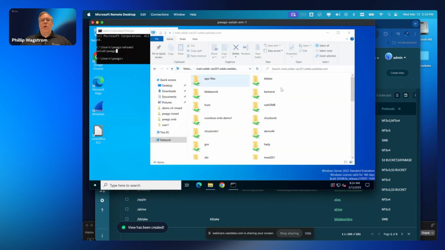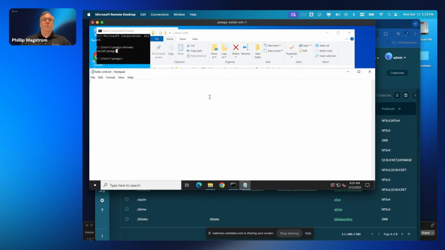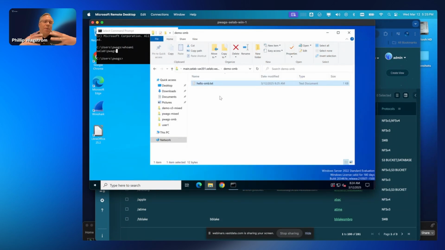If I come back to my Windows client, I'm going to see that I now have a demo SMB directory. So I can mount this. I can access it. I can come in here and create a text document in here. Say hello SMB. And I'm going to put some data in it too. And we're going to save that out. And everything's good there.